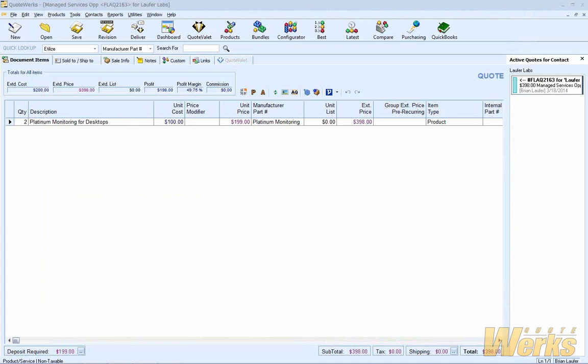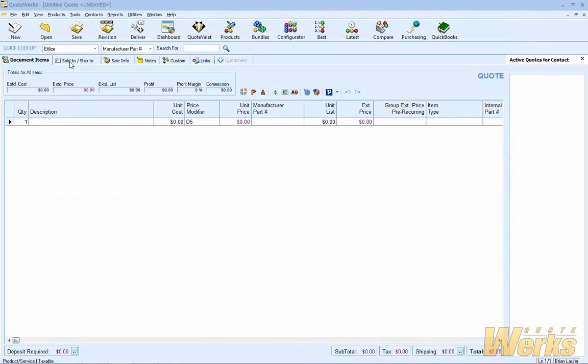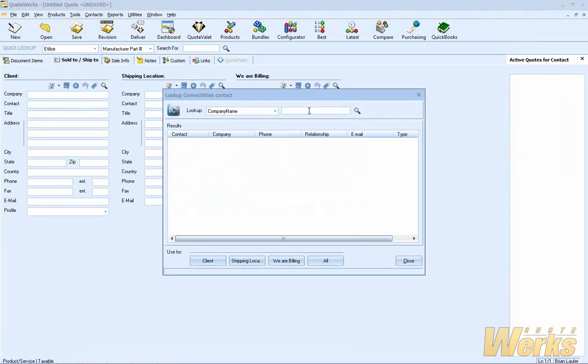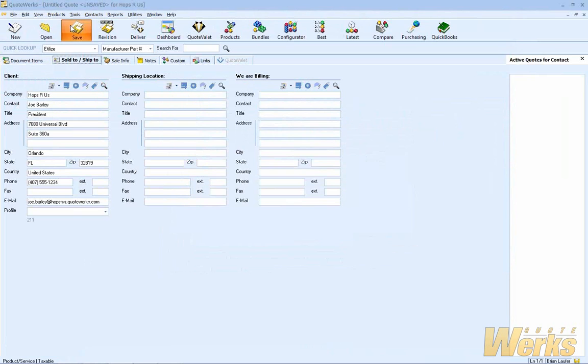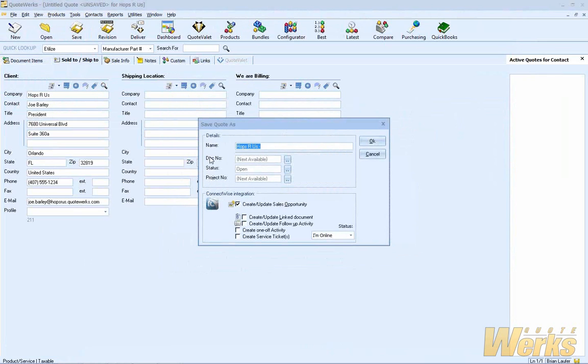Question from Brent. Where are you setting the quote number? Well, basically, what I'm doing is, if I was to click on New here and just save the document, you'll see that I'm using the next document available. Okay.